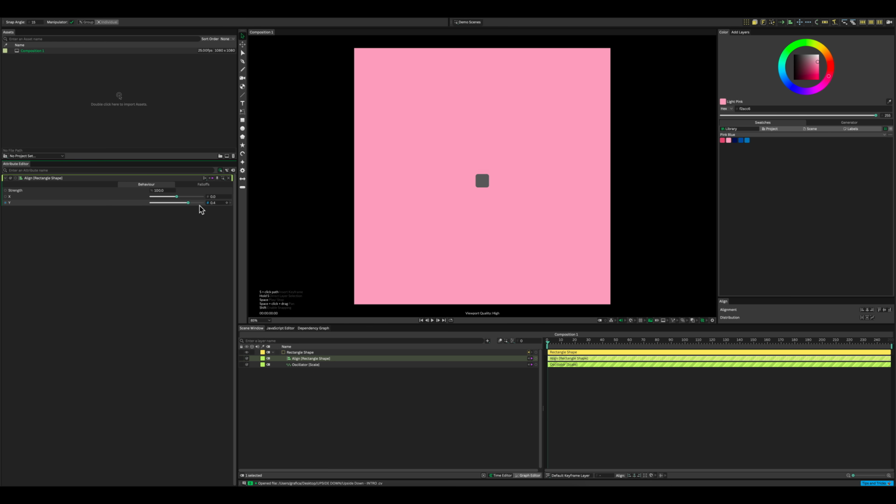Increase Y to 1. Now the pulse is anchored to the top. The square grows downward and retracts back up. That's what makes the effect work once we duplicate it.